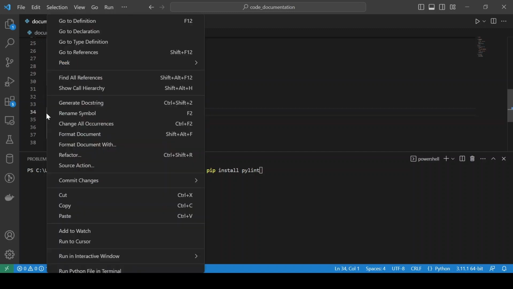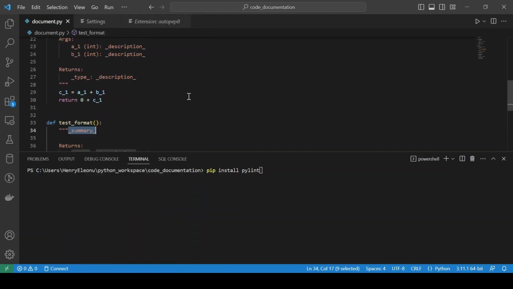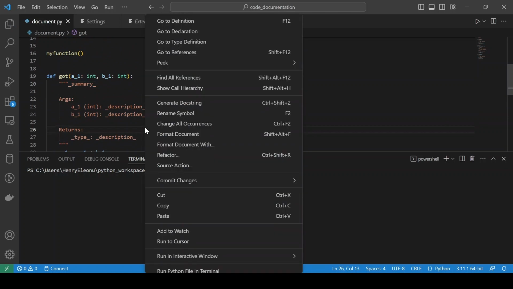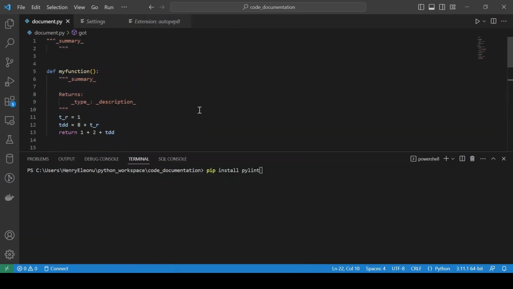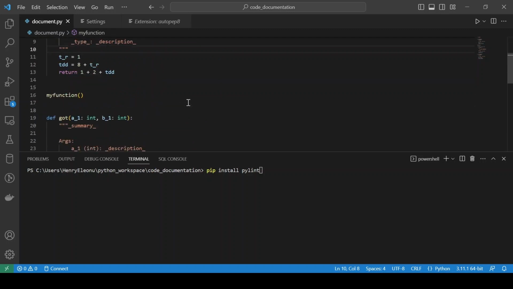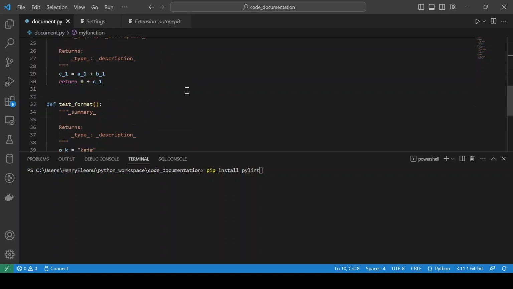Let me add a docstring here. If I want to format the whole code, I go to format document. See, I have neat code that follows the best practices and conventions of PEP8.